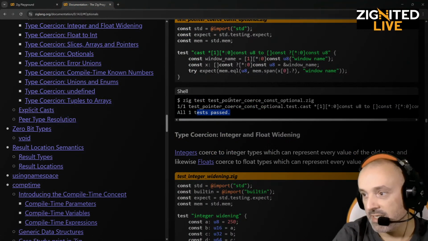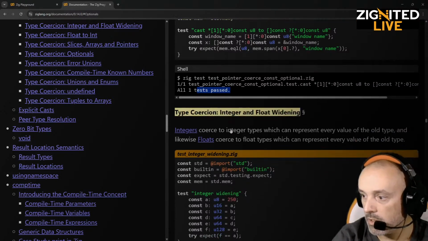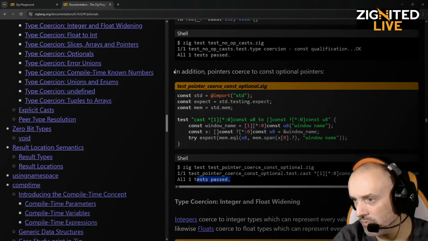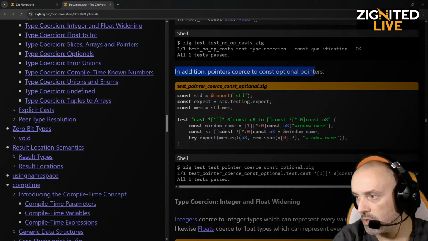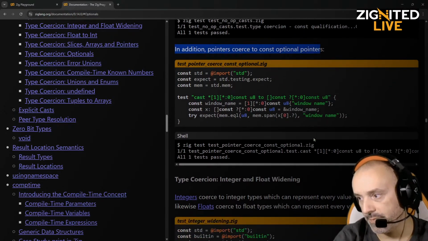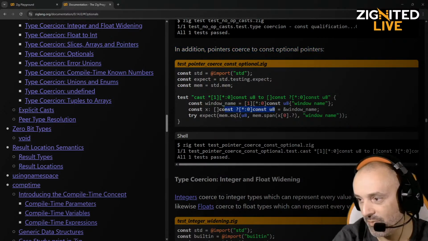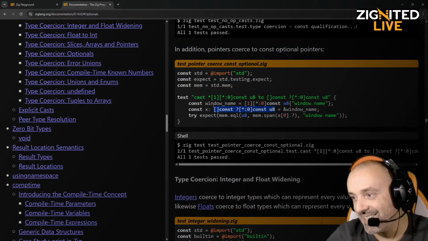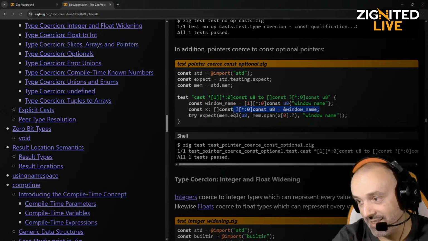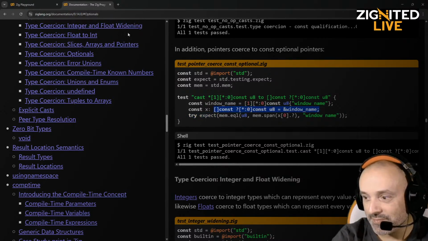Let's go to the next example. Type coercion integer. And what was the point here? Just to read one more time. Pointers coerce to const optional pointers. Okay. This is just a funny way for me to say what they just said. I mean, this entire thing. Okay. The next thing.